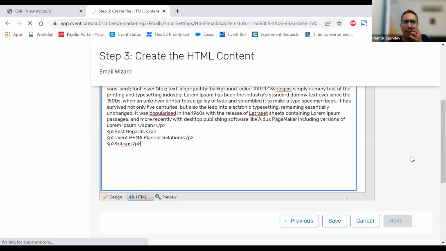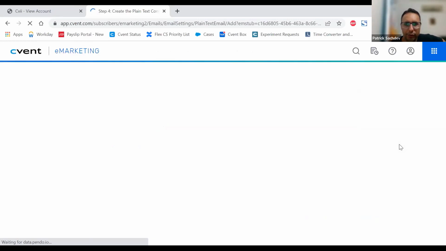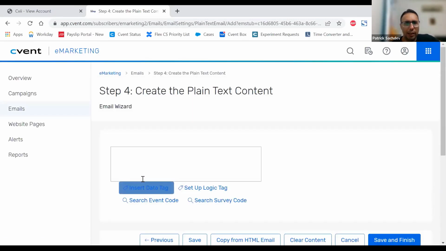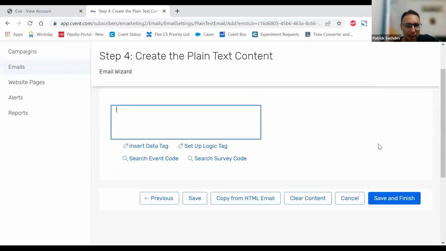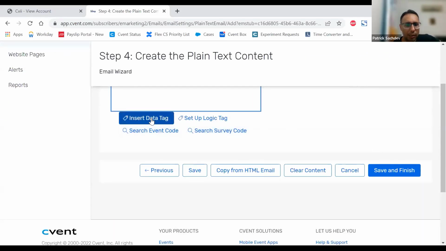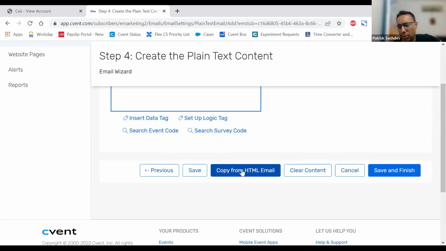Just go next and wait for the page to refresh. You should be able to add a plain text version of the email as well if you would like. Plain text information can be directly copied and pasted into this text box. You have the ability to insert data tags here if you would like. You can search for an event code from here or a survey code and insert that information using these.